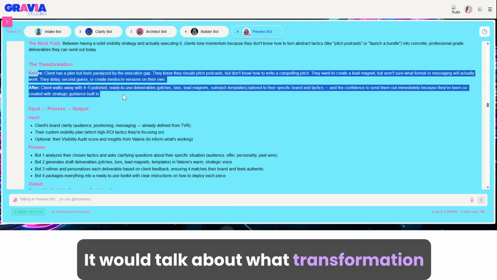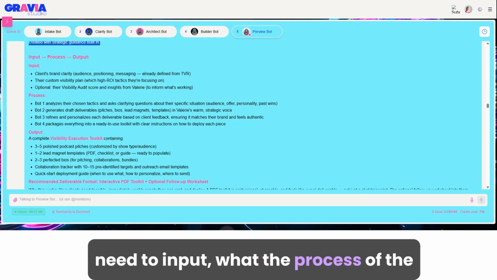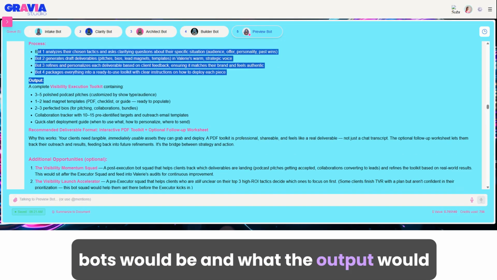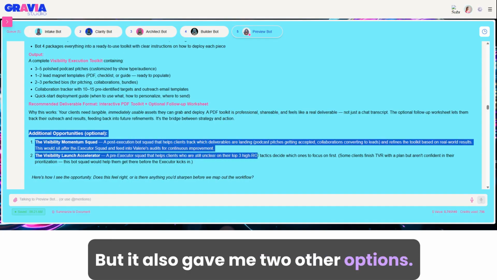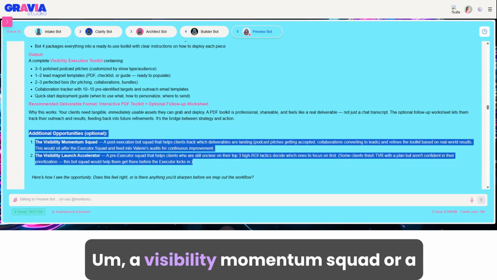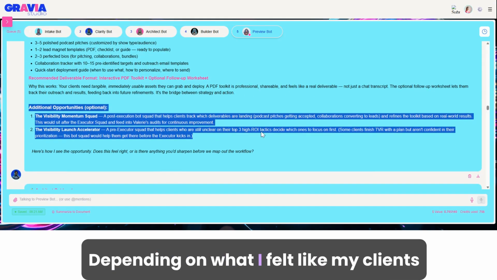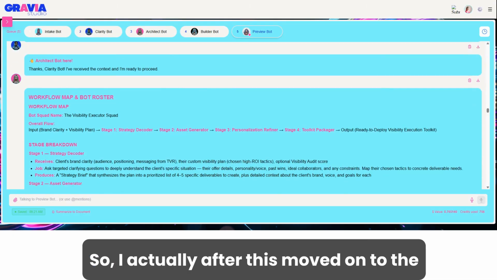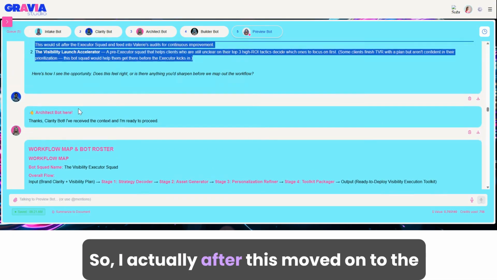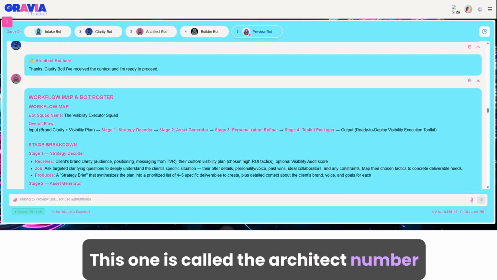It would talk about what transformation would be included, what the client would need to input, what the process of the bots would be, and what the output would look like. And I was like, dang, that's good. But it also gave me two other options, a visibility momentum squad or a visibility launch accelerator, depending on what I felt like my clients would be most stuck with. So I actually, after this, moved on to the next bot. This one is called the architect, number 3.